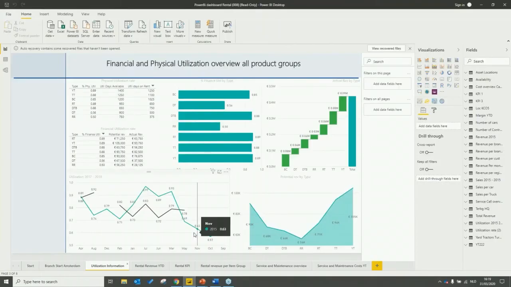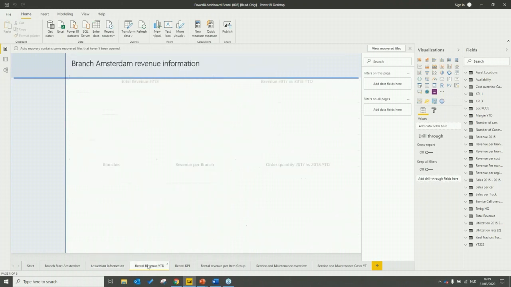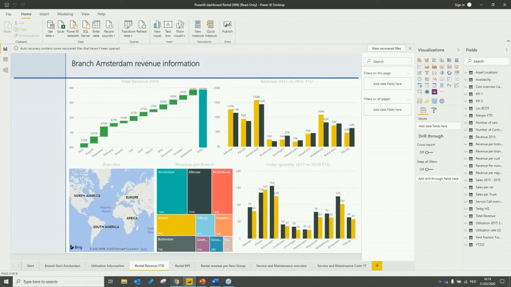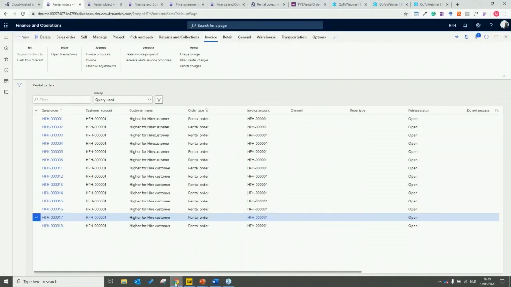Because what we will see in the live demonstration is that we create a lot of transactions, a lot of data is being gathered. This data you should fetch, because your rental solution is the biggest data resource you have, and you should make use of that, and therefore build nice visualized dashboards like you see here to track, for example, your financial and physical utilization of rental equipment, or the rental revenue per branch. But this being said, let's get into the system.